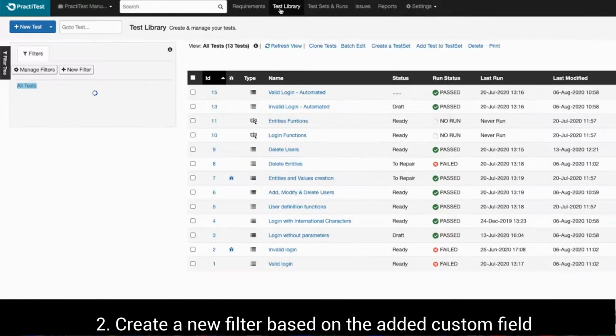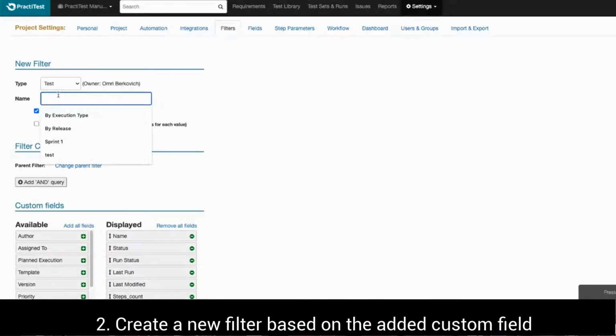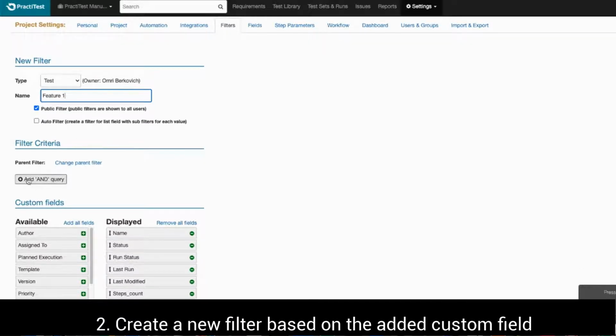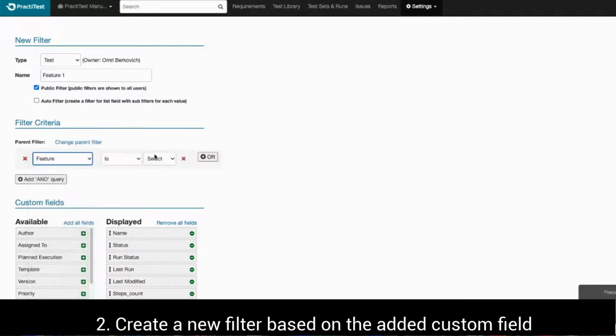Again, in the test library, we'll create a filter based on our new custom field. We'll click on New Filter, fill in the filter name. Below that, we'll define the filter criteria. In this example, our new feature field and the value condition is feature 1.